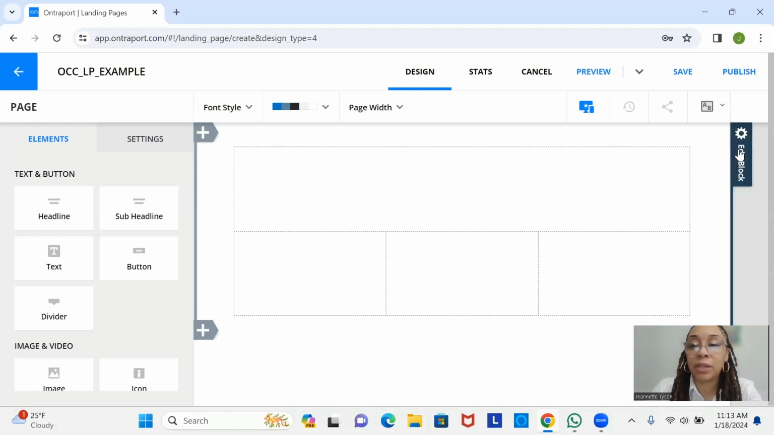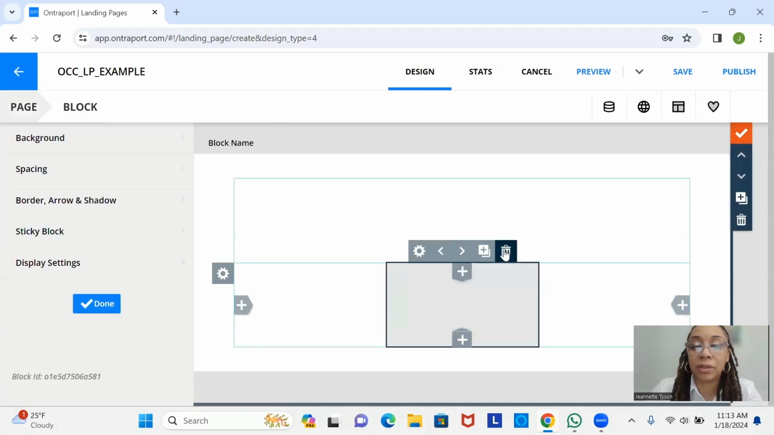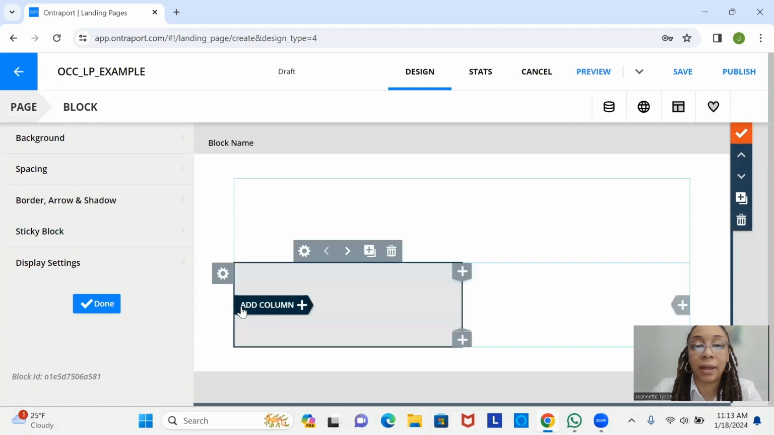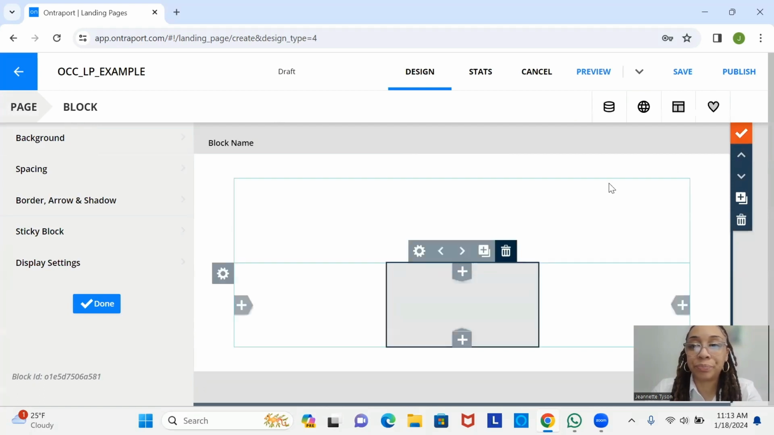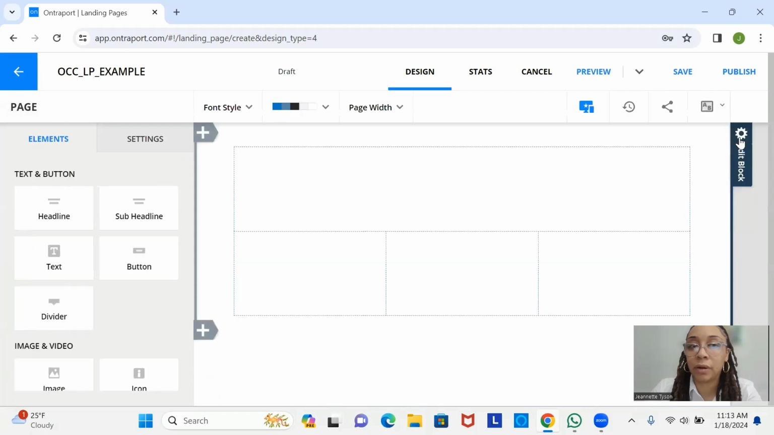Again, if I wanted to edit this, I could go to edit on the side with the gear icon, and then I can still delete columns if I want, or I can add columns again. So it's really up to you and how you want to do it. You can click the check box up here to the right to confirm.